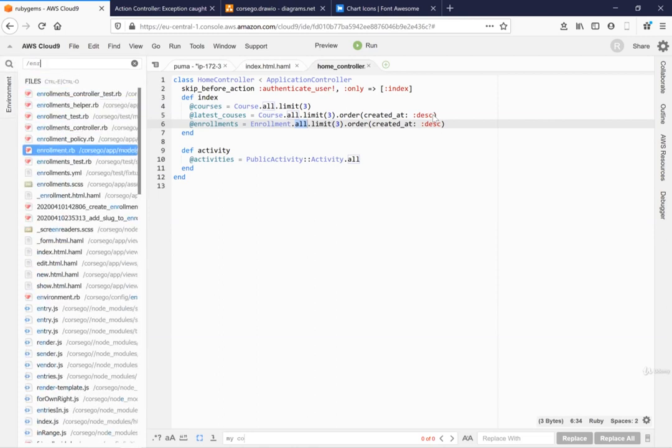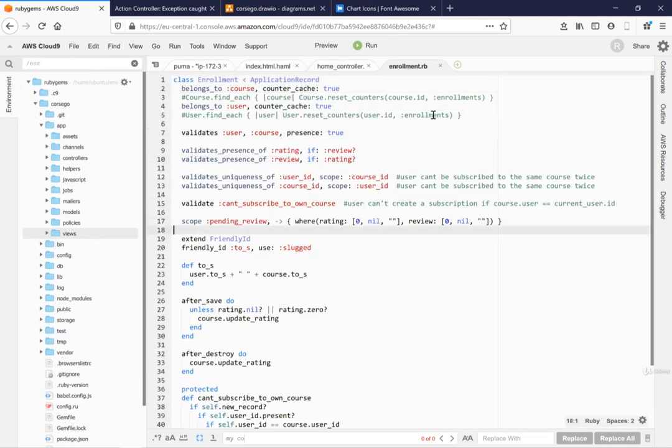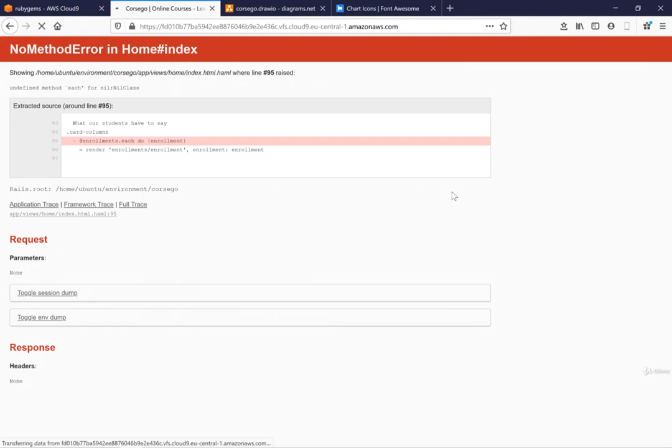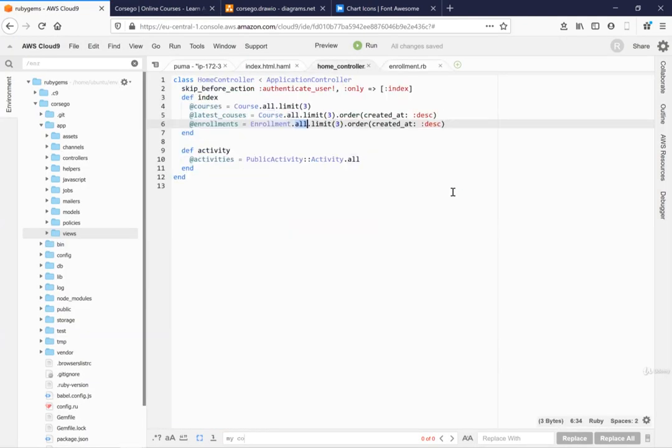So let's say our enrollments are B. We have a scope for pending review, and we'll create one more scope that is going to be the enrollments that are already reviewed. And here we're going to have where not rating nil. Okay. And let's add this here. So enrollment reviewed.